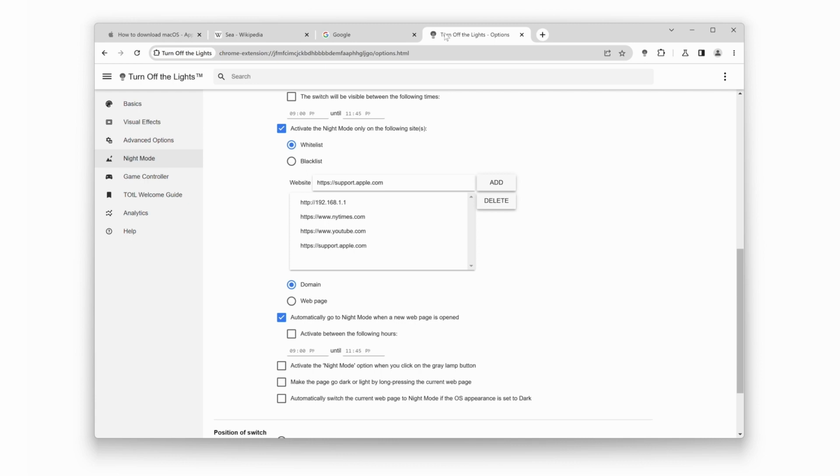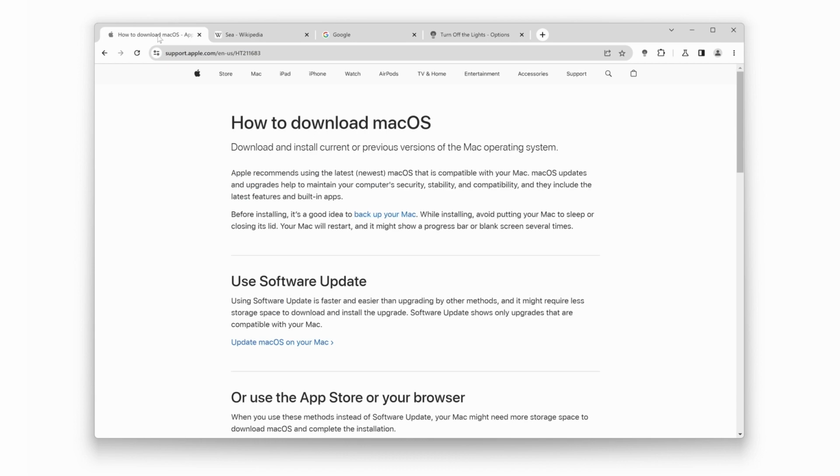If you want to block certain websites and allow all other websites to go into night mode, you can enable the radio button labeled Blacklist. This will prevent those websites from converting to the night mode theme.